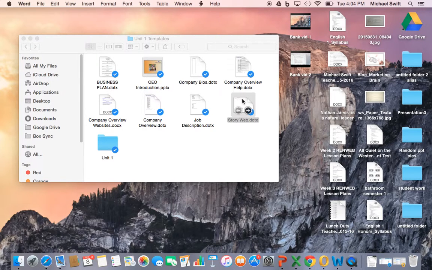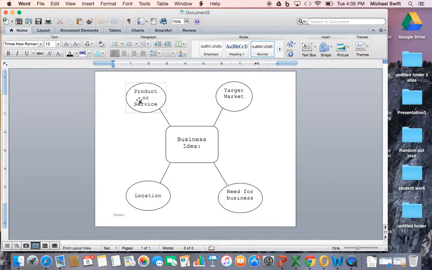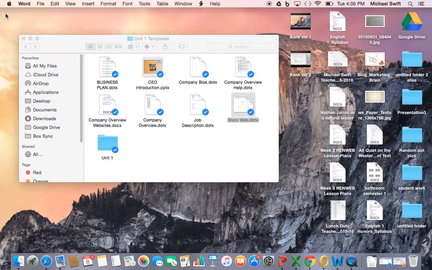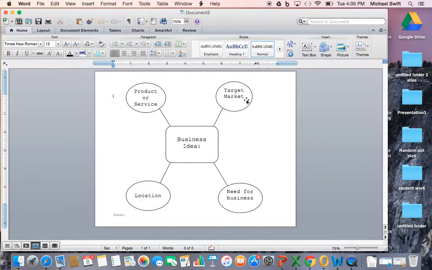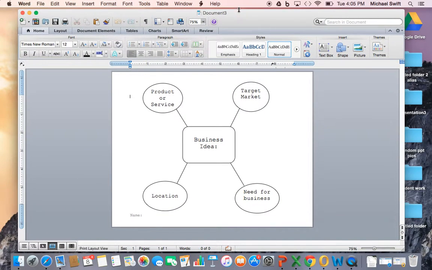So let's get into just how we save this, because this is really, as I said, very foundational. We need to know how to save. Now you'll notice when you open up the student template for the story web, you're going to get a name up here. It's probably going to say Document 2, Document 3. It doesn't really matter what the name is here. The important thing is that we get this immediately saved under our student work file.